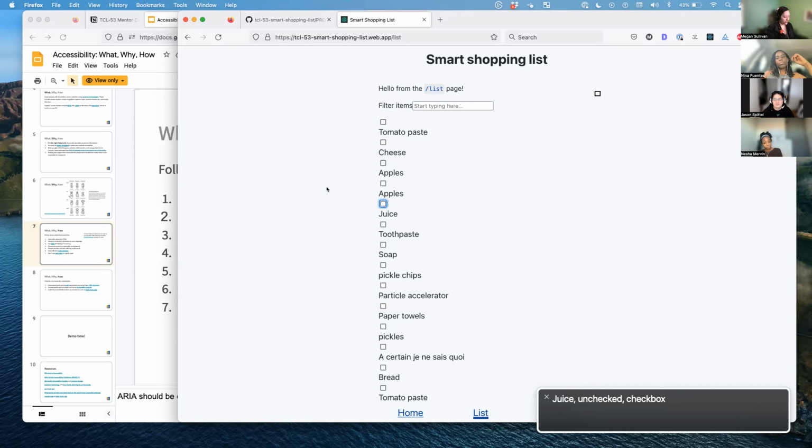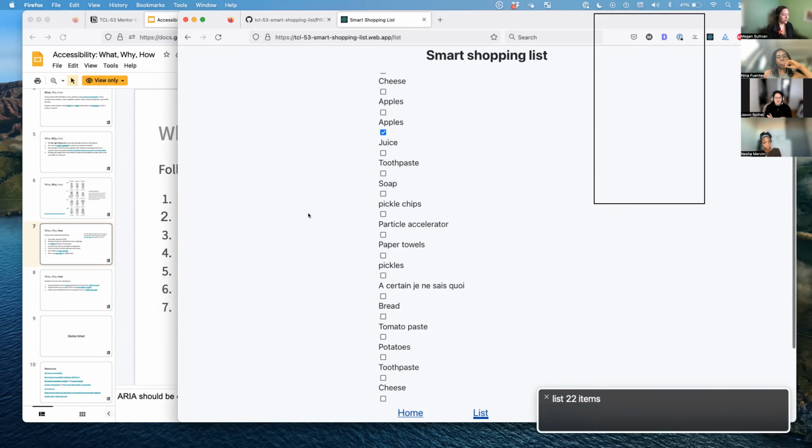So then if I push, let's see, let's try space. Check. Juice. Checkbox. Okay. So it tells me that I've checked it. Juice. Toothpaste. I don't know why. Unchecked. Checkbox 6 of... Yeah, I don't know why it doesn't update right away, but... Toothpaste. Clickable. Soap. Unchecked. Checkbox 7. But that's an example of how you could navigate.